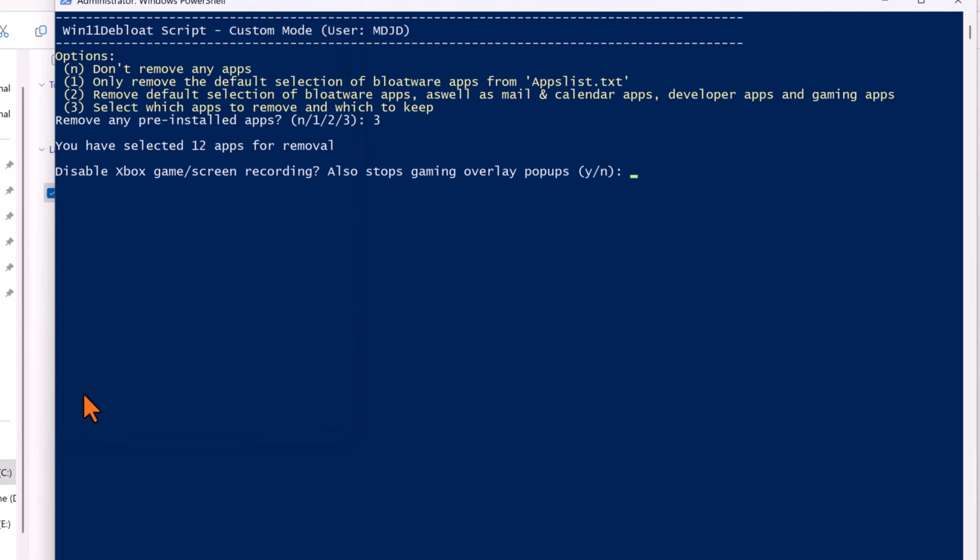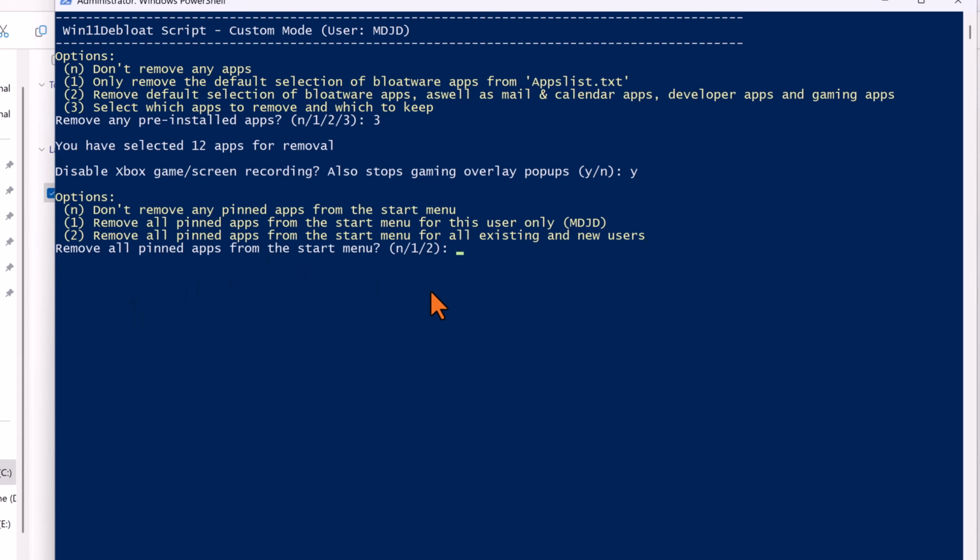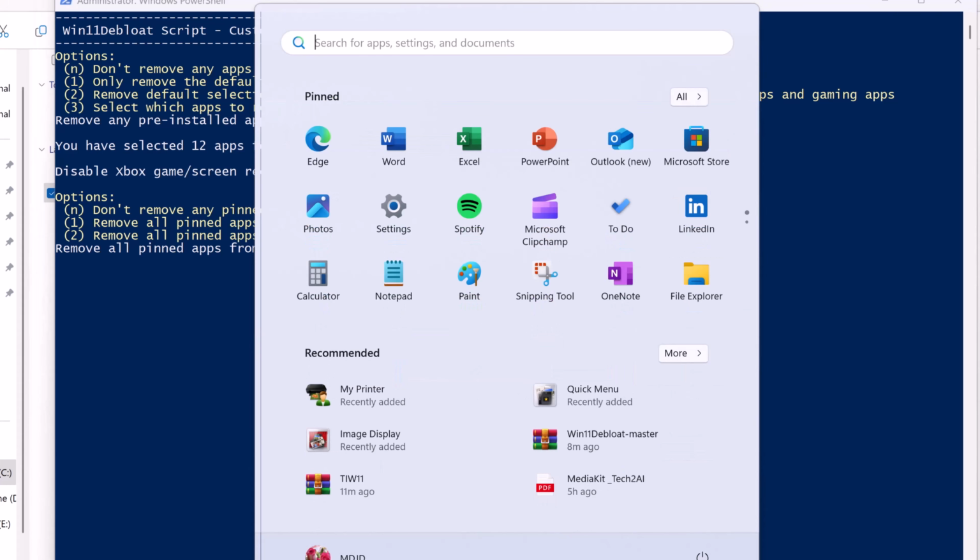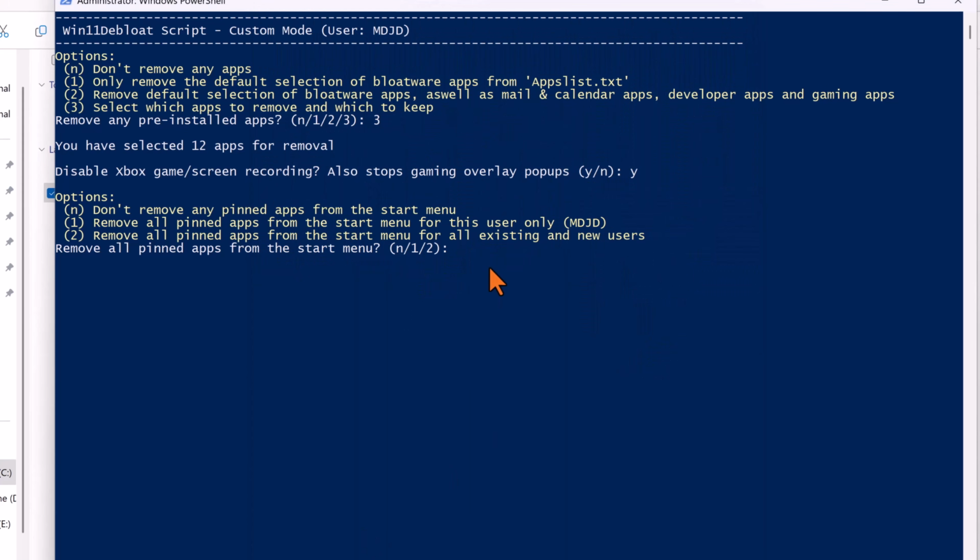Disable Xbox Game Bar. This feature can slow down your system, especially if you're not using it, so press Y to disable it. Remove all pinned apps from Start menu for all existing users. I will press 2.